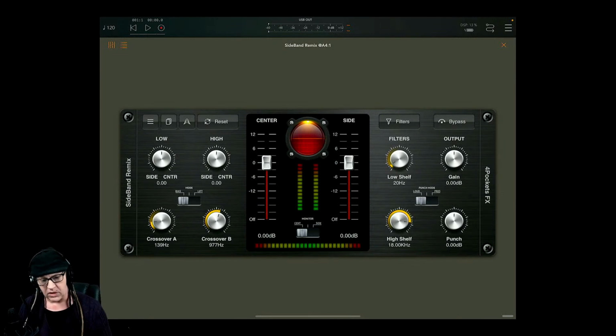So we'll hit play on the track, and basically when you open this up, it's kind of set at a 0. What you're going to hear is exactly how the track is. Boom.